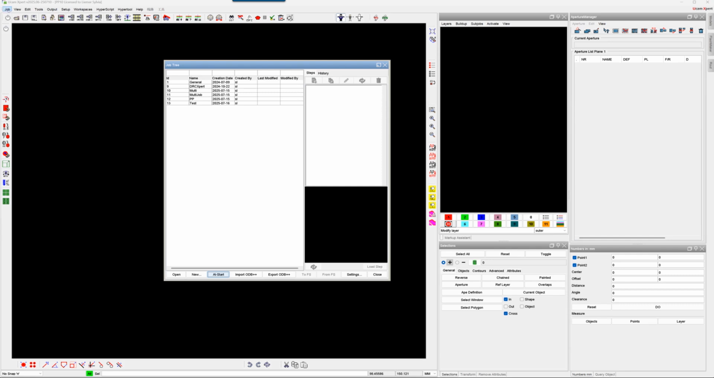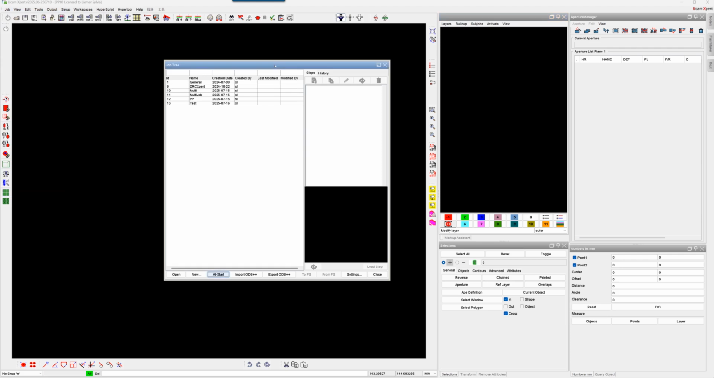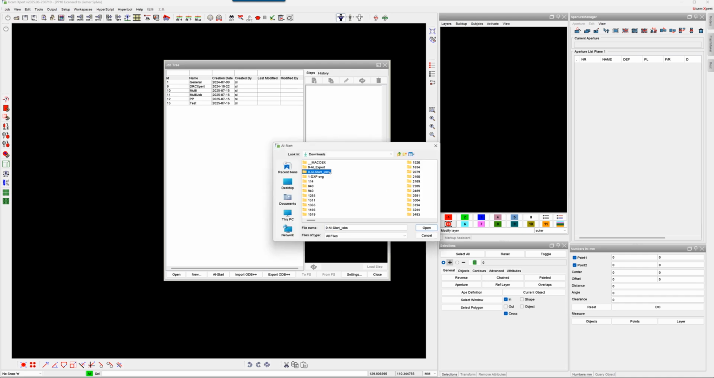You can either open the AI start from the main menu, Job, AI start, or you can use the job tree window with the AI start button we have seen before. Both open the AI start window. Here I have the possibility to give the new job a name. So let me call it AI start. And you can search for either an archive and select that, or you can select a complete folder.